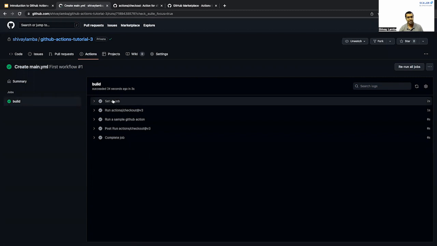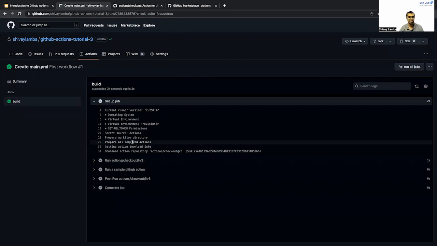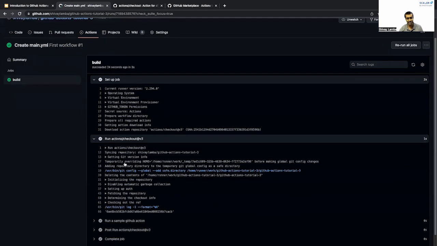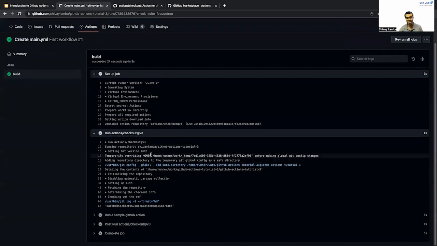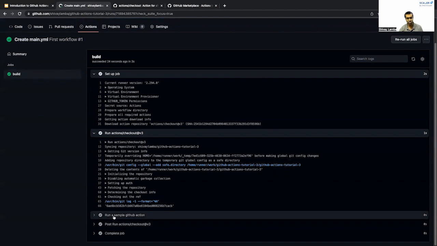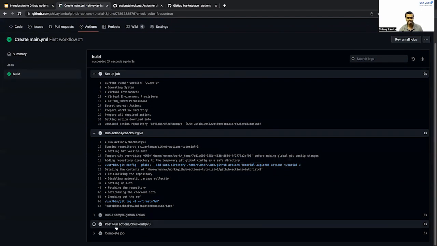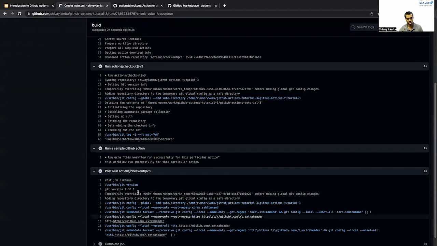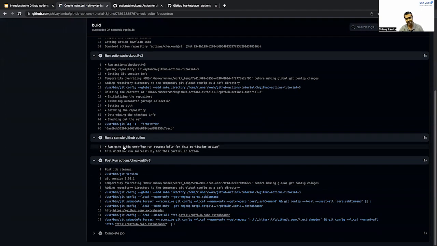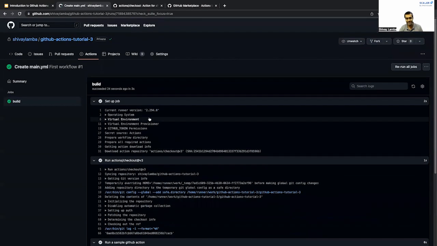Over here, you can see that the way it started was to first set up the job. Then once it set up the job, it ran this specific GitHub action, the checkout@v3 action. Then it ran that sample GitHub action and completed the job. And over here, you can see that we ran this particular command as part of this sample GitHub action, and this is what was printed as part of the run, as we described what run does. And finally, it successfully completed the action.